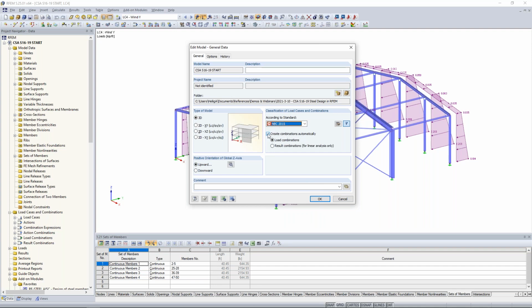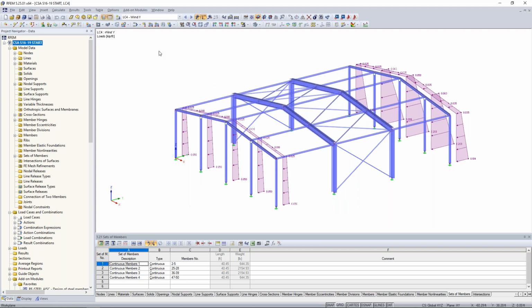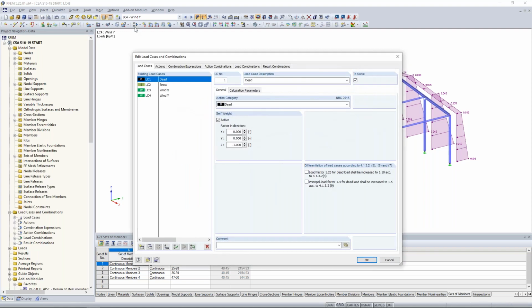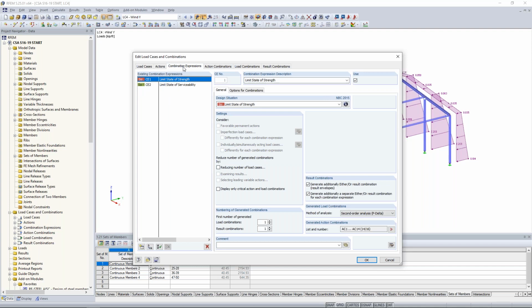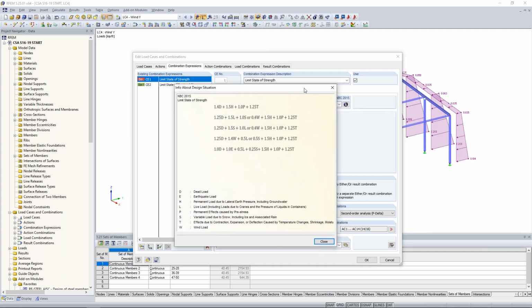Now I also have the ability to uncheck this option, and then I can just manually create my load combinations instead. Once we have our standard selected, we go back into our load cases and combinations, and jump to our combination expressions tab. The program is telling me it's going to generate those factored load combinations according to the NBC, so our ultimate limit state. If I'm curious to see those, I can click on this little info button here, and I can see directly what the NBC calls for in terms of those factored load combinations.